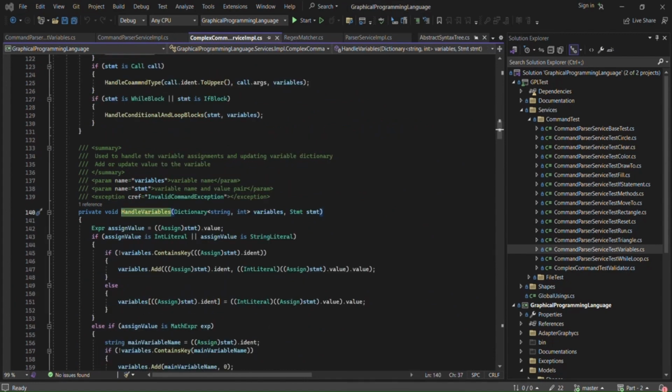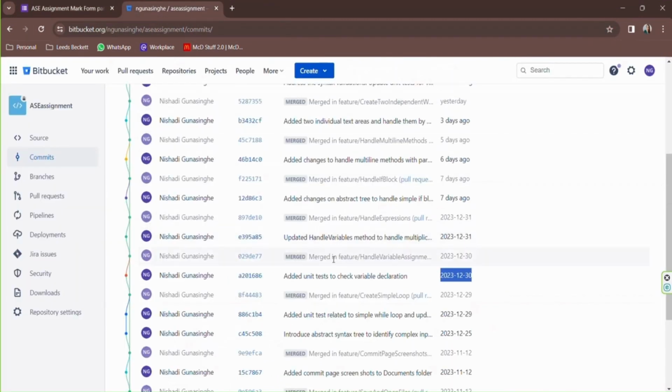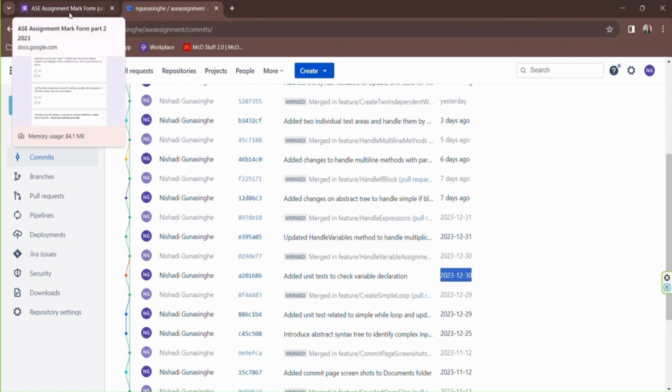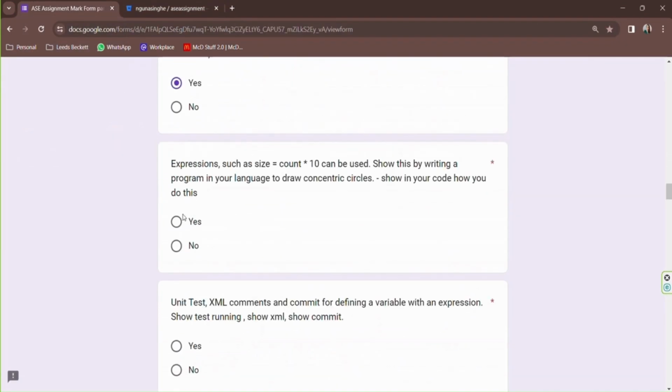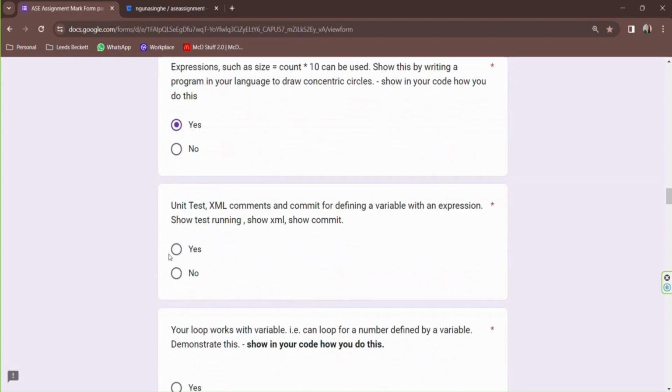So the expressions commit is here, on December 31st: handle variables expressions such as multiplication and division. I have added such additional things to my code segment. So these two are also working fine.